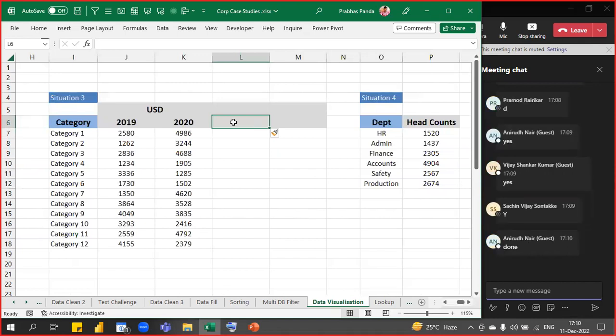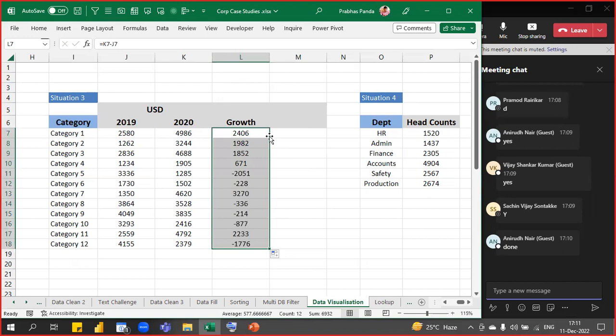Now, once we have done with this over here, the column after 2020, keep your cursor and define a column name called growth. So growth column, what should be the formula? Basic mathematics, anybody? 2020 minus 2019. Simple, 2020 minus 2019. And the same we can apply for the rest. Double click on the fill handle. So our growth column is ready.